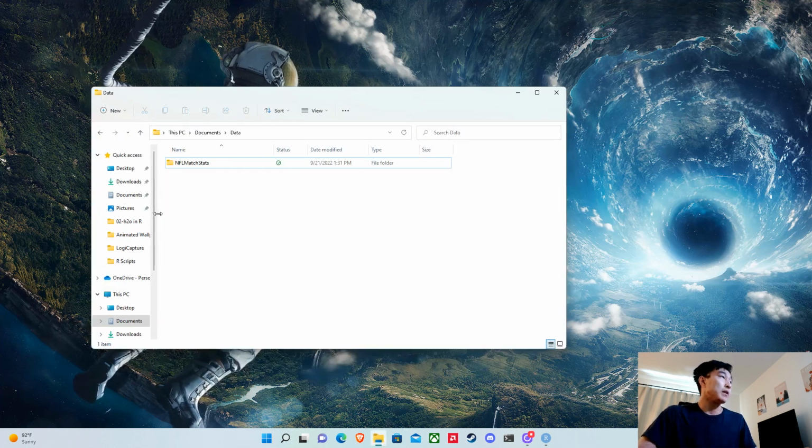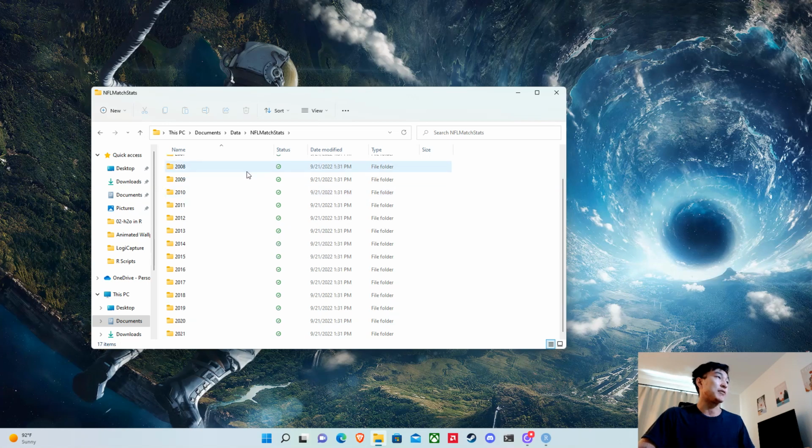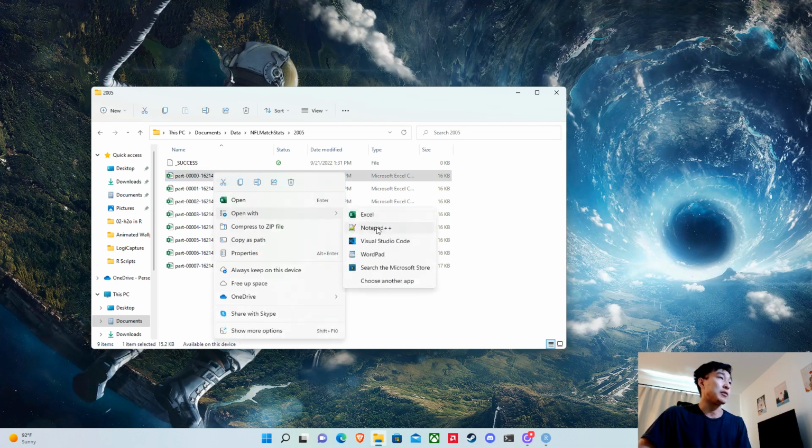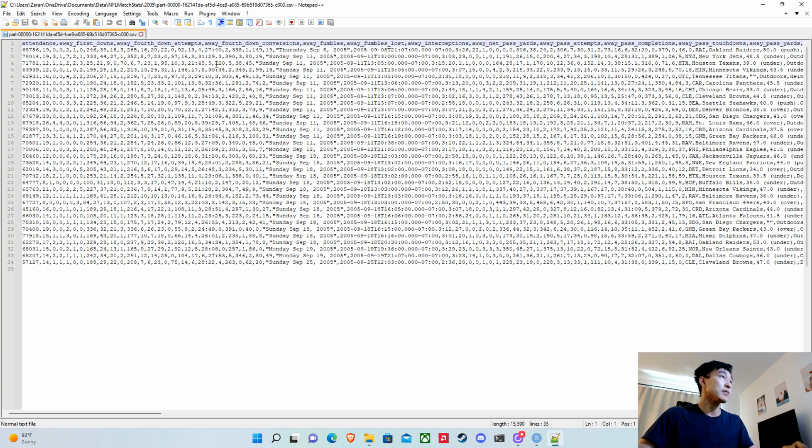Right here I have some data that I downloaded, and he was able to download this data going all the way back to 2005, with individual stats for games in the NFL. If we open this up with Notepad++, you can see a bunch of stats for aways, downs, wins, yards. Everything's for all the teams here, like Oakland Raiders, New York Jets, etc. And the question is, how do we do machine learning on this data set?